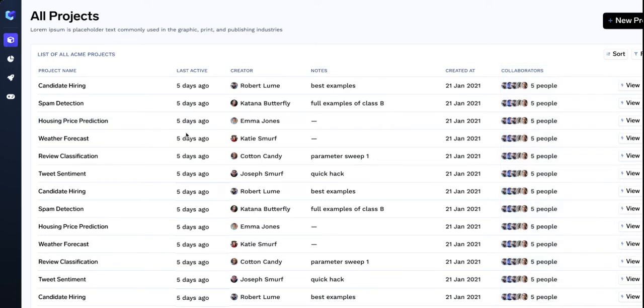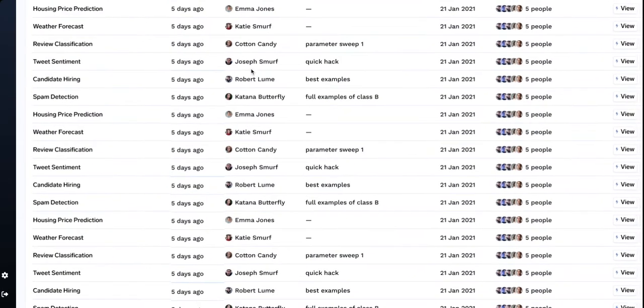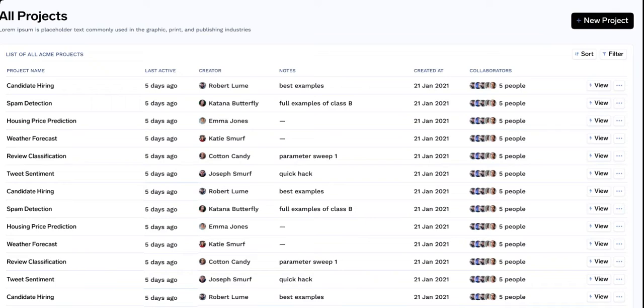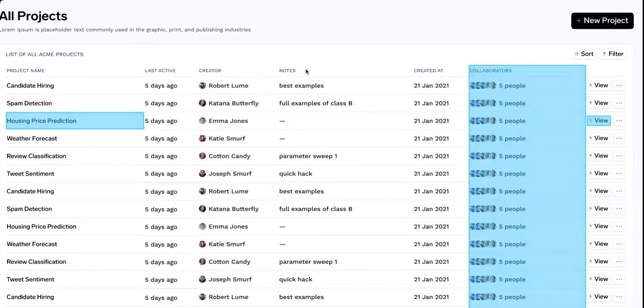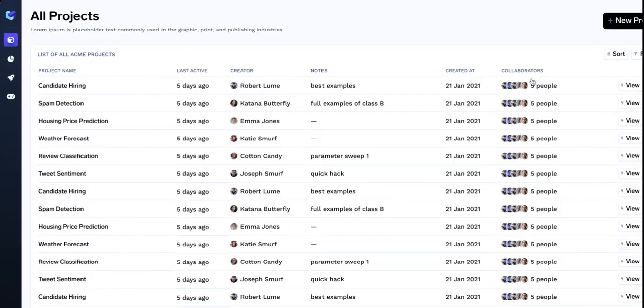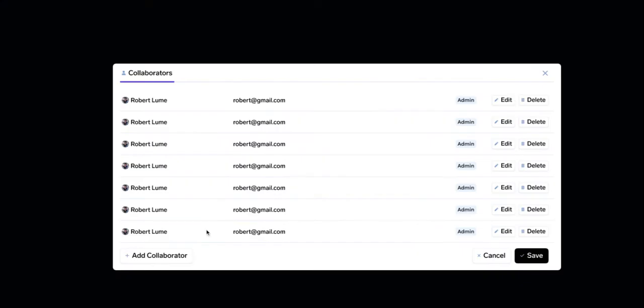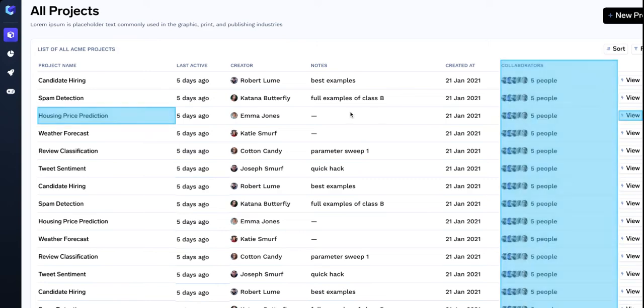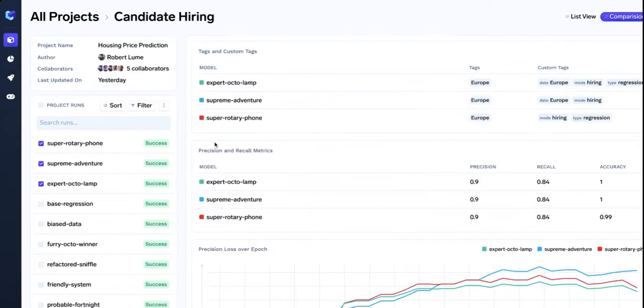So if you look at here, there is the list of projects in which you can see the collaborators, creators, etc. You also have the option to add collaborators to a project. You can close it and add more collaborators if you want from here. Once you go into a project, you then go into the runs view.